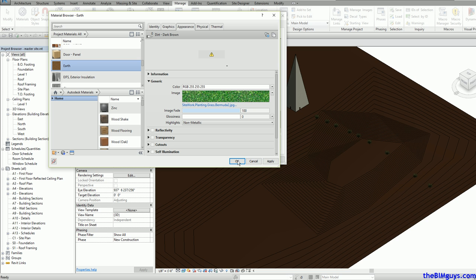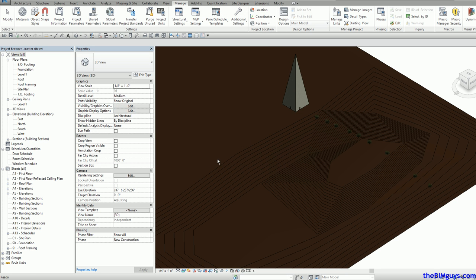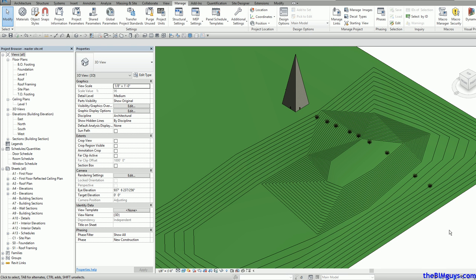Hit OK. Now I'm going to hit OK on that. What it's going to do is take away all that brown and replace it with a green. So it's doing its thing, going through the process. And we have to hit OK on that. And you see it's updating. It's using earth, but the earth is now going to have grass on it. I hit OK. So see, now we have a green surface.